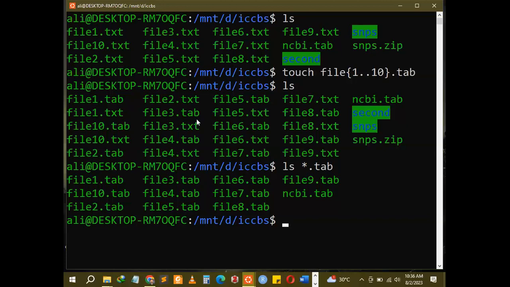The second wildcard is the question mark. Let's print all the files that have txt at the end and the numbers are 1 to 9.